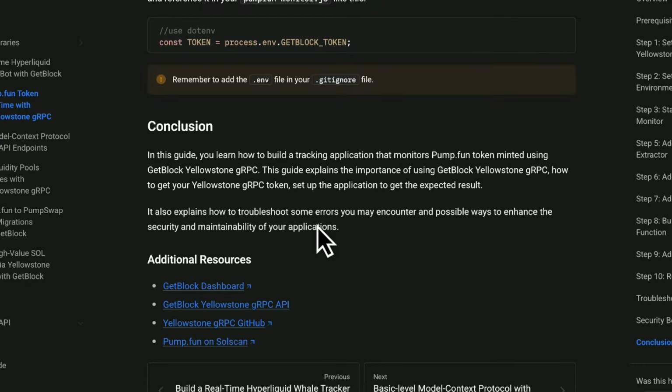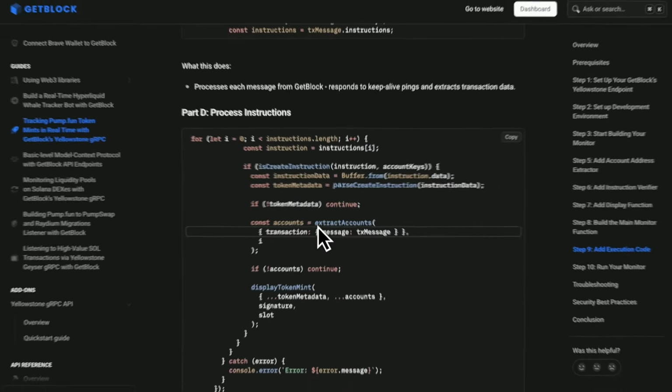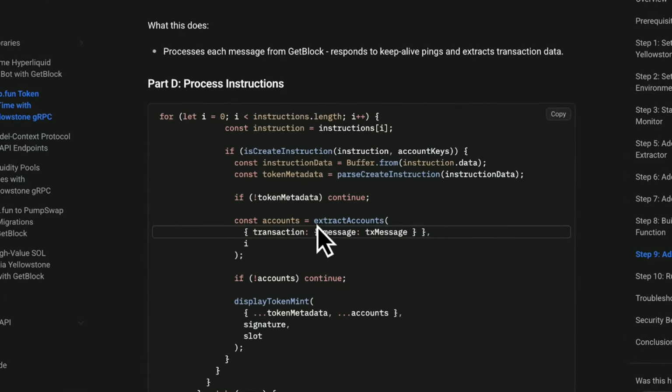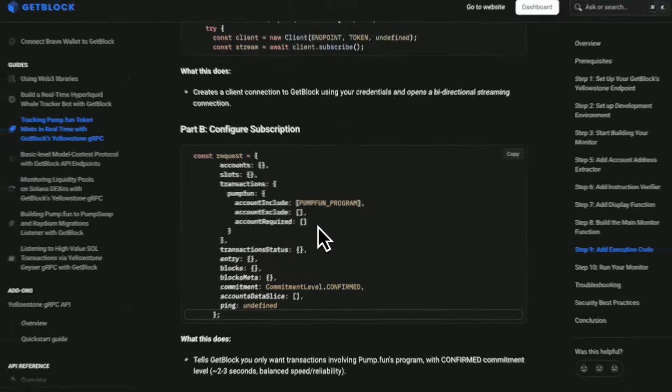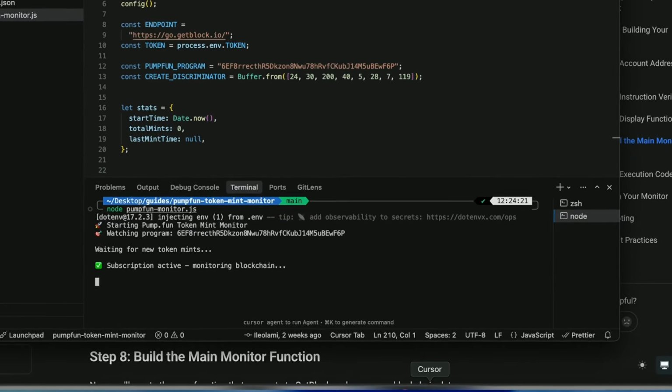We have created a Pump.fun token mint tracker using GetBlock's Yellowstone gRPC service. And we have seen how you can configure the utility functions that are necessary for our code, how you can build the main monitor function and the various parts that are involved with it, and how you can receive new token mints as soon as they happen on chain.